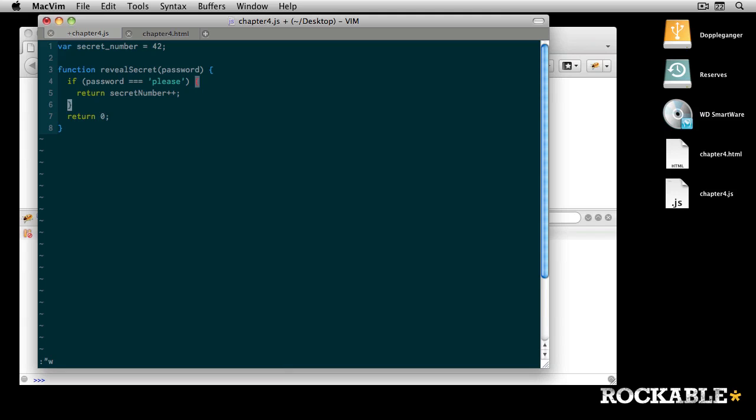This is just kind of a shorthand. I don't have to put else here. I could, but the point is that if password is not please, it's just going to skip to the end of this. So I don't have to put the else statement, primarily because if password is please, it will return in here and we'll never get to the second return statement. So this is just kind of a cool shorthand way of doing it.